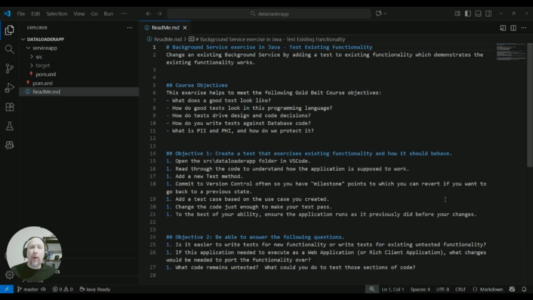In this gold belt video, I will show how to test a background service in Java. I have the project open here in Visual Studio Code. I'm using the test existing functionality code base.